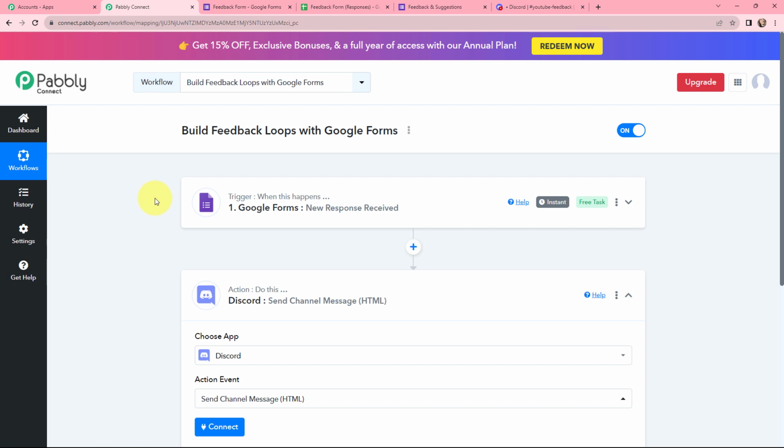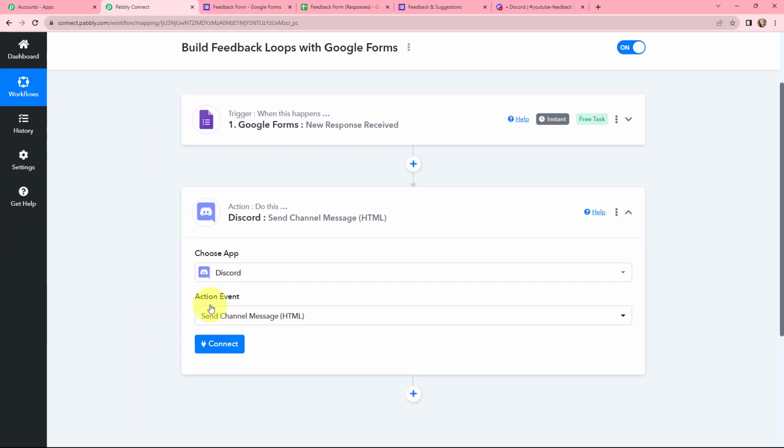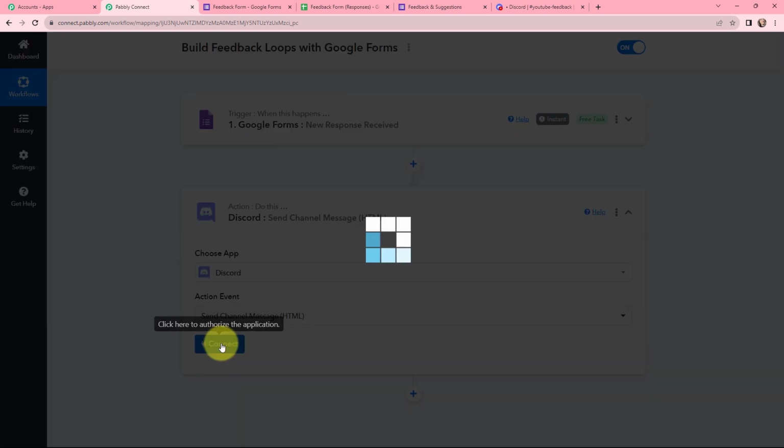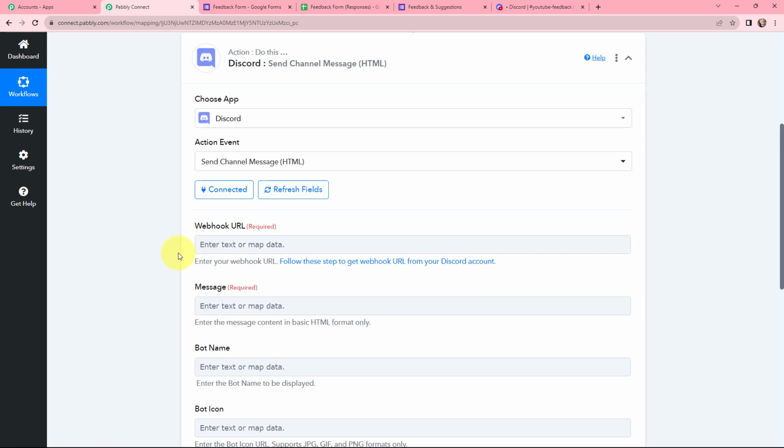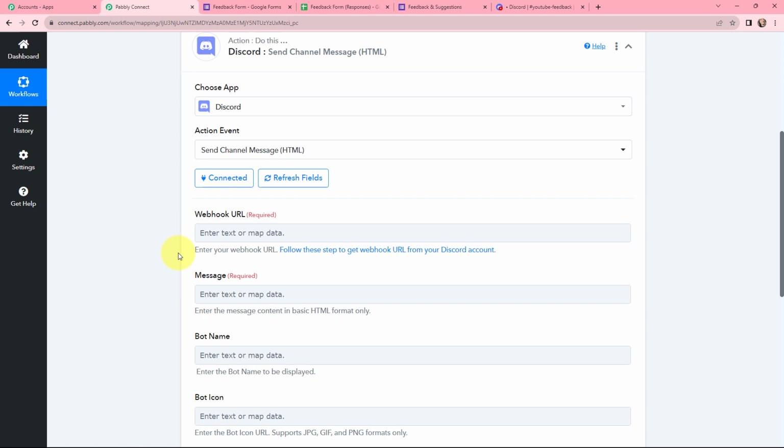So now moving ahead, as I want to send a channel message on Discord to my team members with the response that I've received, I need to establish a connection between Discord and Pabbly Connect. So I'm going to click on connect. Here you can see that Pabbly Connect and Discord are successfully connected.